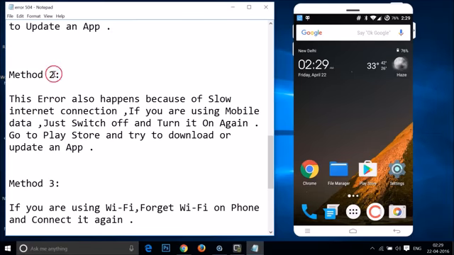Method two is that this error also happens because of a slow internet connection. If you are using mobile data, just switch it off and turn it on again. After that, go to Play Store and try to download or update. Try this method too and see if this fixes your issue or not. You can very easily do that, just turn off your mobile data and turn it on again.